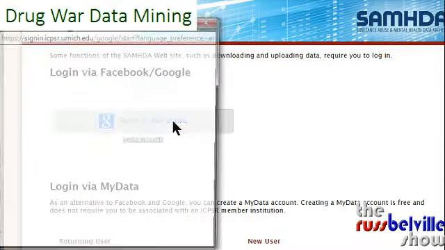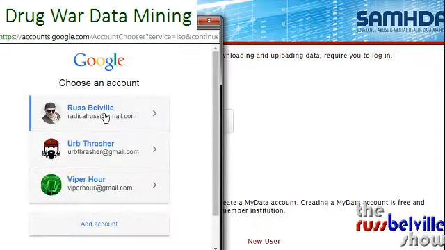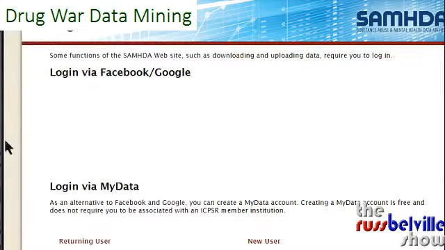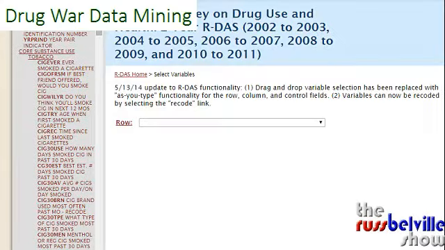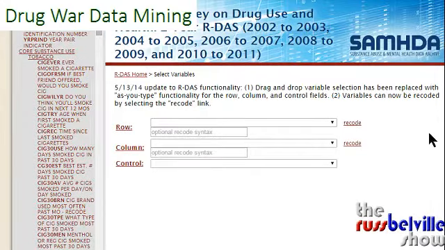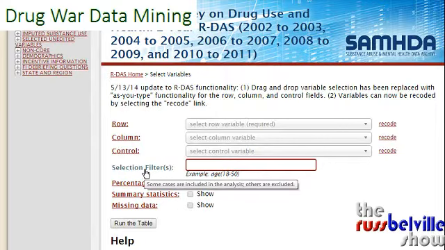Now, logging into this, you'll just have to use some Google account to log in. We'll get ourselves logged in there, and that will authenticate us, take us to a page for us to accept the terms, I believe. Should pop up here any second. Sorry I didn't get this prepared in advance, but here we go. So again, we'll be working with row, column, control, and selection filters.